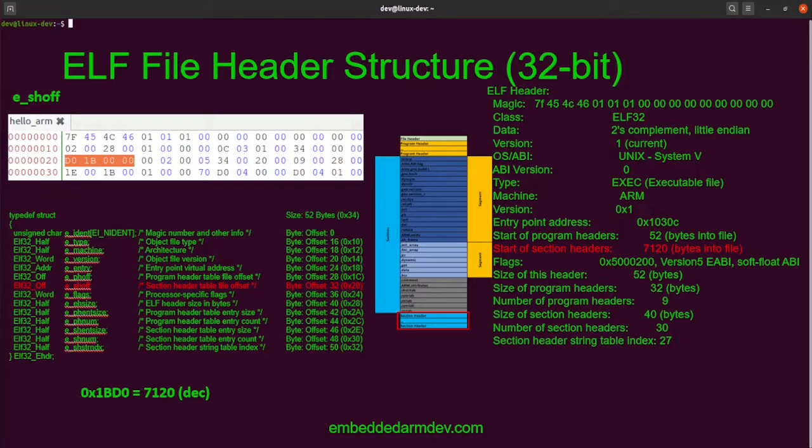The next field is the section header offset, the section header table file offset. This is at byte 0x20, offset 32, and it is an offset, so it's 4 bytes, 32 bits. So we can see here in the hex we've got 0000 1 Bravo Delta 0. And so 1 Bravo Delta 0 corresponds to 7,120 in decimal.